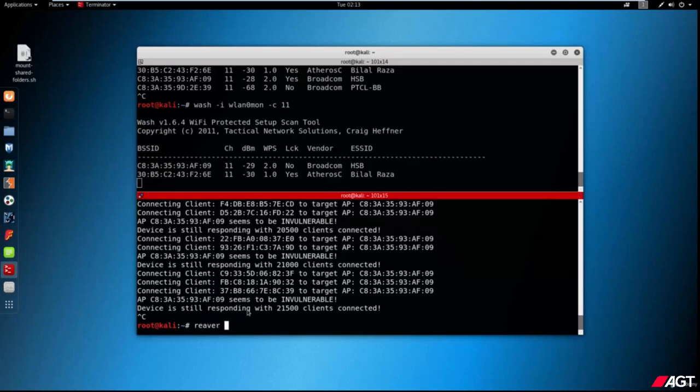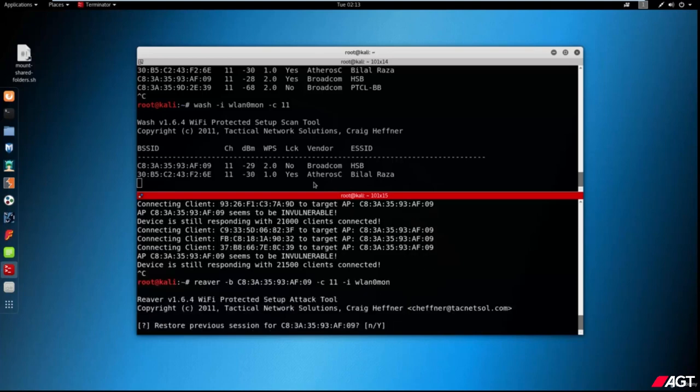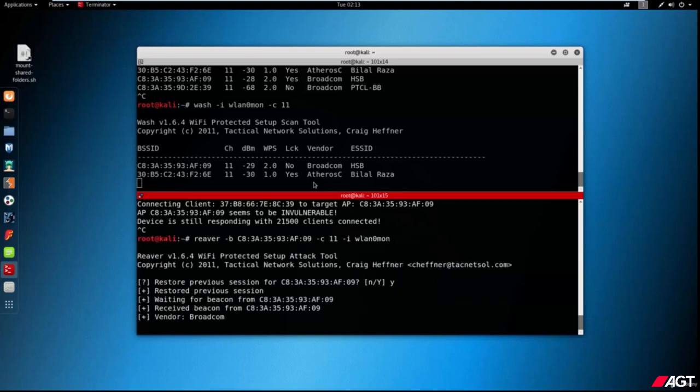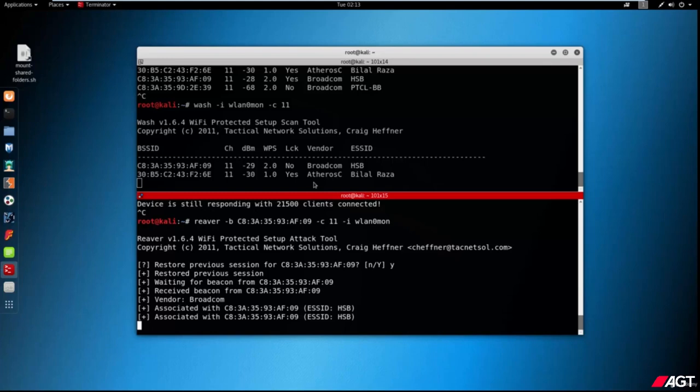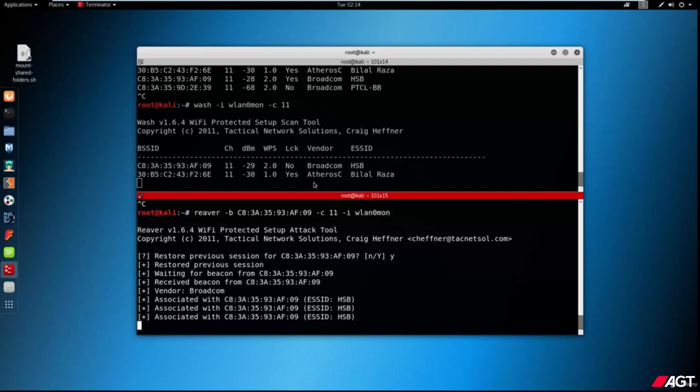reaver, and then we can give the BSSID and channel, and then the interface, and we can start it from the session where we have left. We can say yes to restore the previous session, and it will again start the attack from the previous session, and it will try the new pins, and it will not try the previous pins which it has already tried. So this is how you perform a WPS attack.